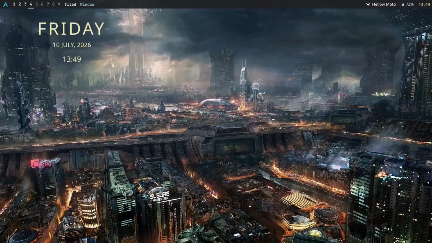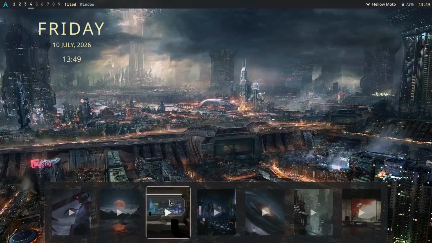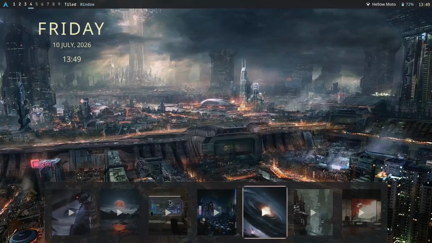I also created this live wallpaper switcher. It's the same as the static wallpaper switcher, but it's for live wallpapers.